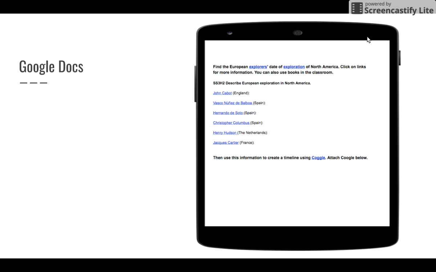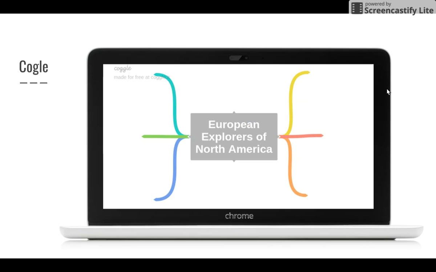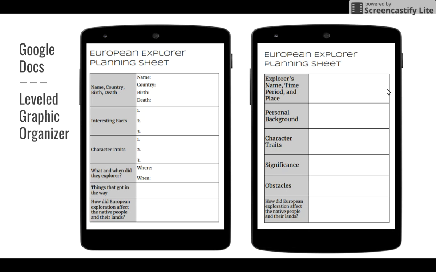The first assignment was to create a timeline using Kaggle of the explorers' date of exploration in North America. And here are the explorers, and through this doc, they were able to click on these hyperlinks and it would send them to websites with more information. Here's an example of the Kaggle timeline I created.